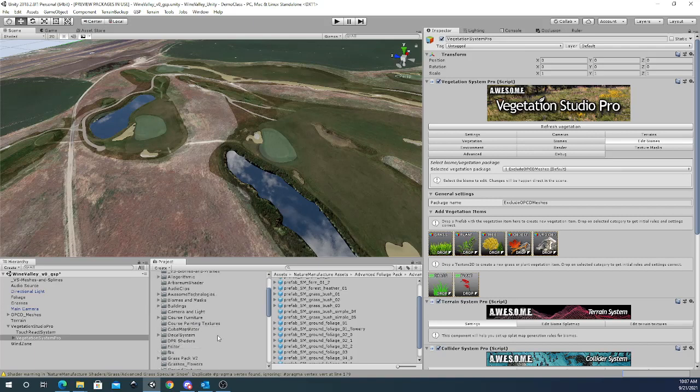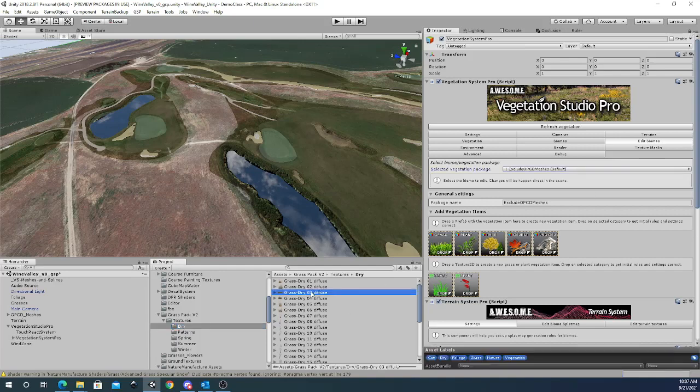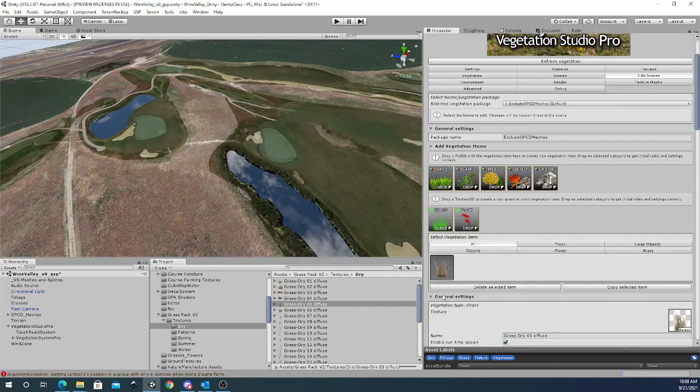So let's go to my grasses pack. I want some dry grass. Let's find some. Also, a quick little thing, there's a little lock button up here, so if you click that lock, this won't go away as you click on these different things. You'll be able to maintain this. So let's go ahead and drag this over into here. You'll see it pop up there.